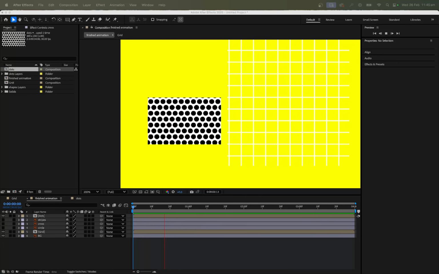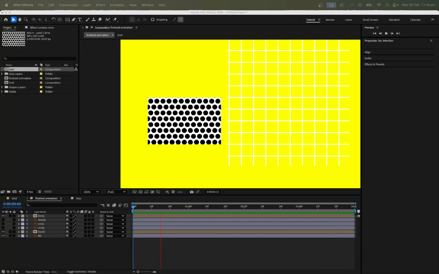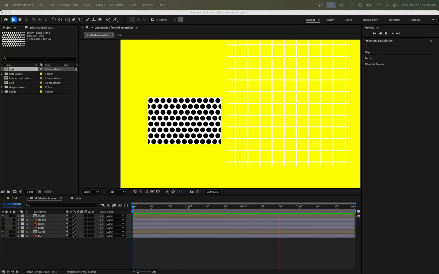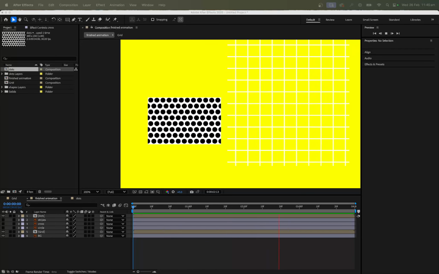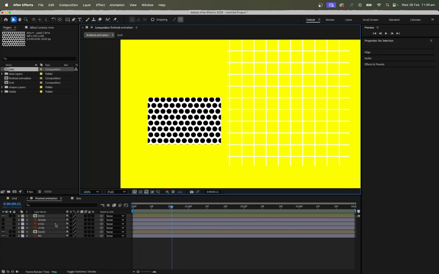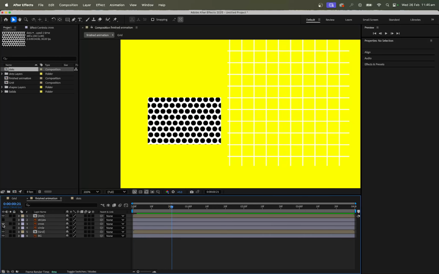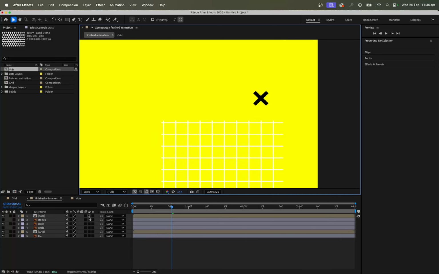This time we're going to be playing with an effect called RepeTile, and it repeats objects across space, which is really good. We are going to have to do a little bit of setup for this though, and we're going to play with the cross element here, which is somewhere abouts, there it is.